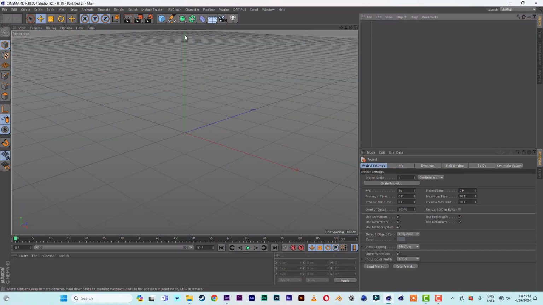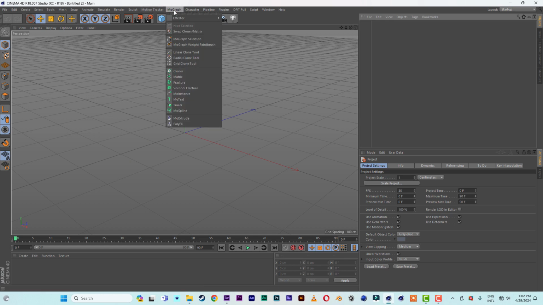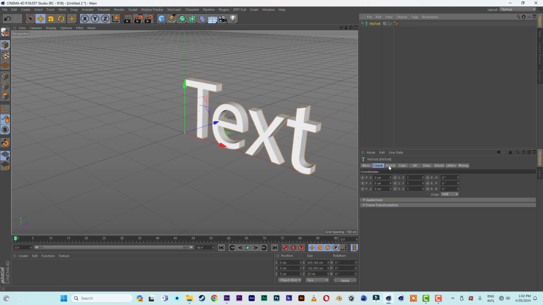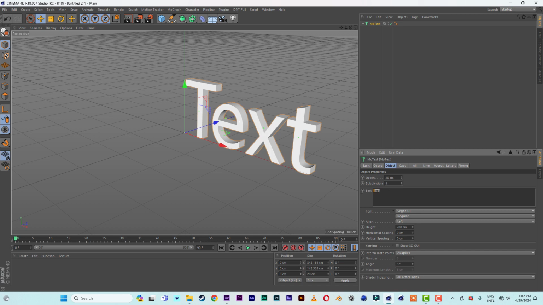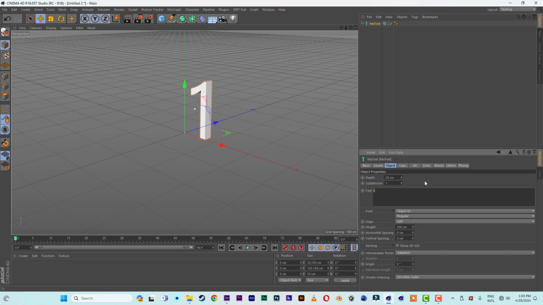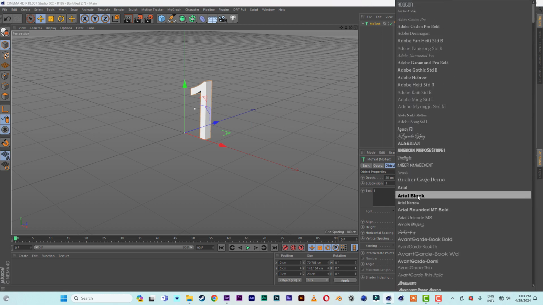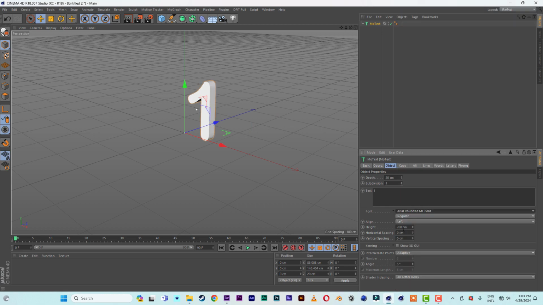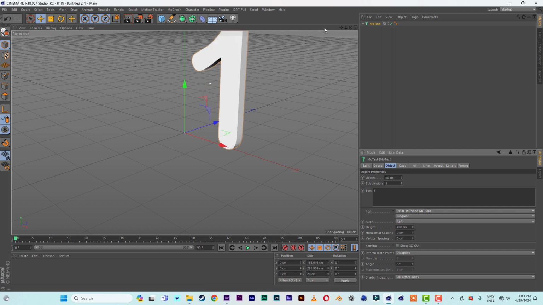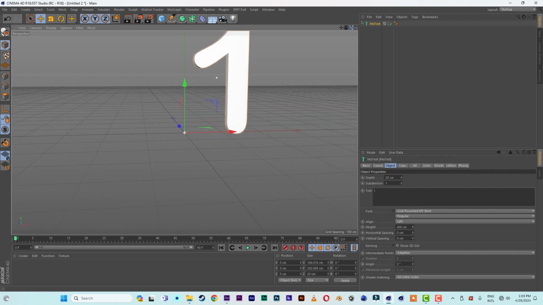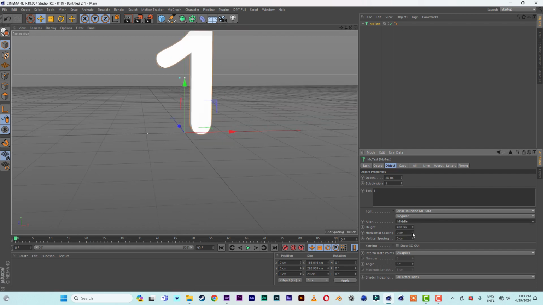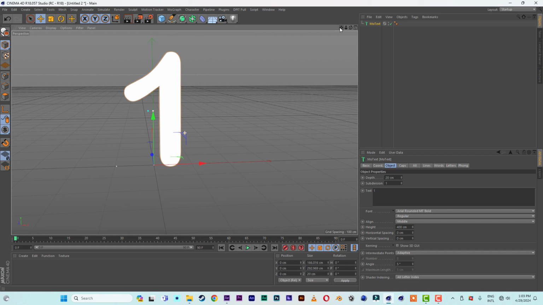Let's come to the menu bar, click on MoGraph and select MoText. Now come to it, text attributes, then clear the text and type 1 there. Now let's choose a good font. Let's select something like Arial Rounded. Then let me increase the size to something like 400. I think I should center it, let me center it in the middle. Now the depth at 40. Let me give the depth 40.